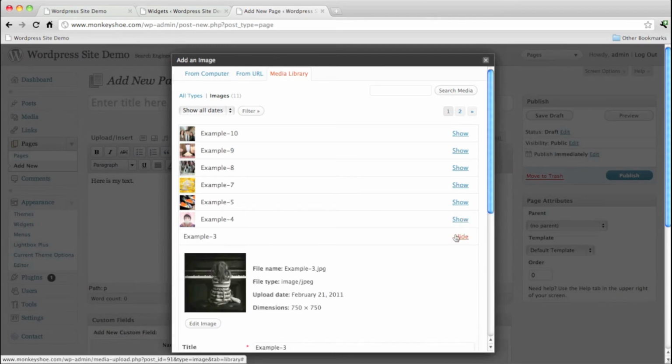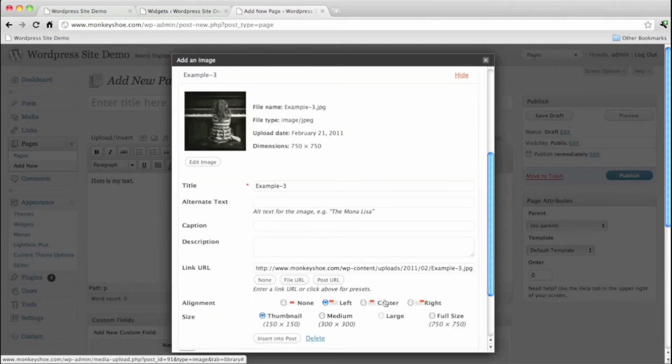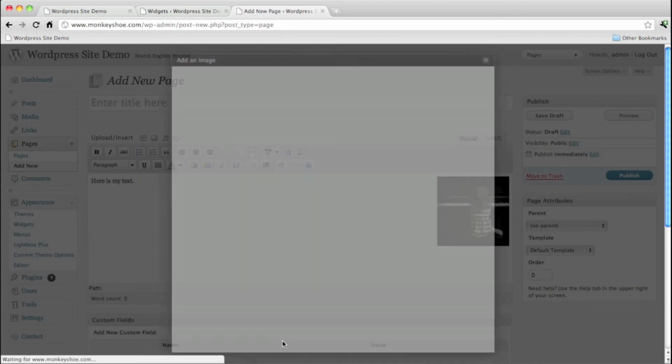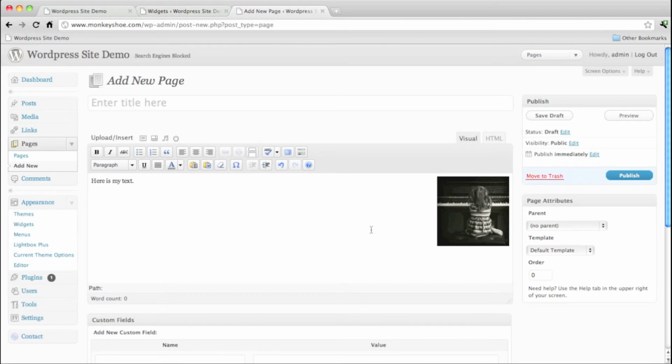I'm going to do this girl with the piano, and I'm going to do no alignment. Actually, you know what? I want it to float on the right, so I'm going to select right alignment. I'm going to do a thumbnail. I'm going to say insert into post. I know this looks really spread out because it's in this big window, but remember, we're just going to be using it in the sidebar. So this is all that I want. I just want it to say here's my text, and I want there to be this image here.